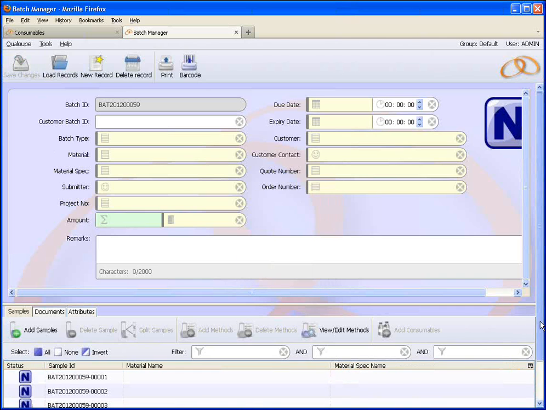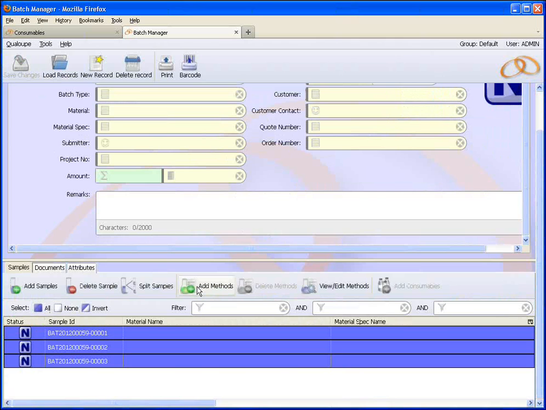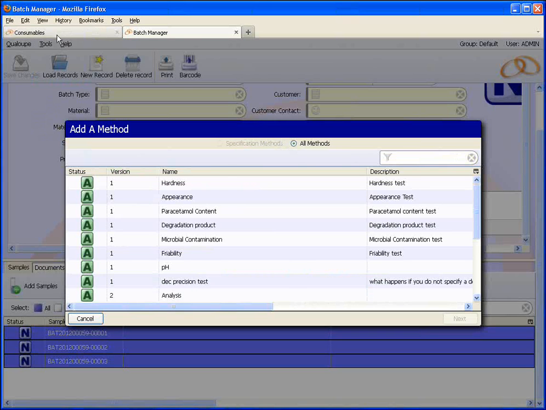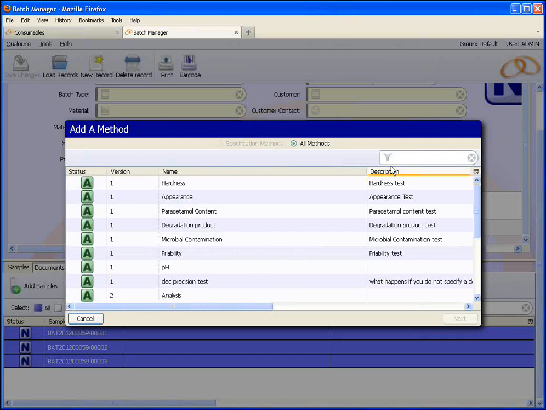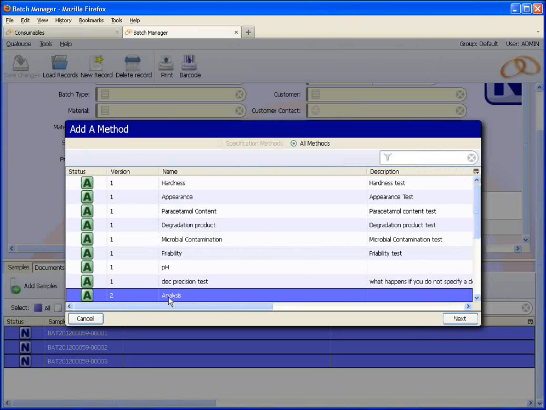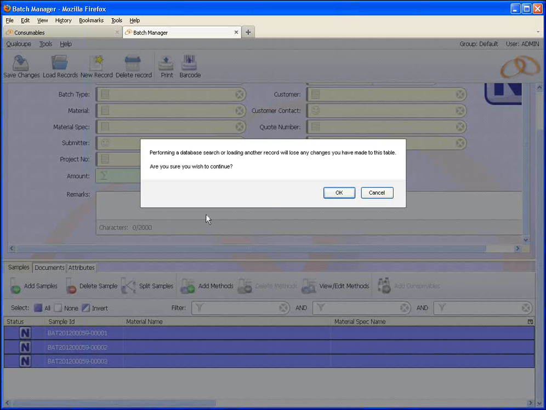So here's our 3 samples, select all, and I'm going to add methods to them. Actually, I should go back to consumables and just refresh my memory. Okay, so the methods that use up buffer are analysis and dilution. So if I go into here, I will say, oh, there's analysis. Let's have analysis. Next. Finish. And I may as well add dilution as well.